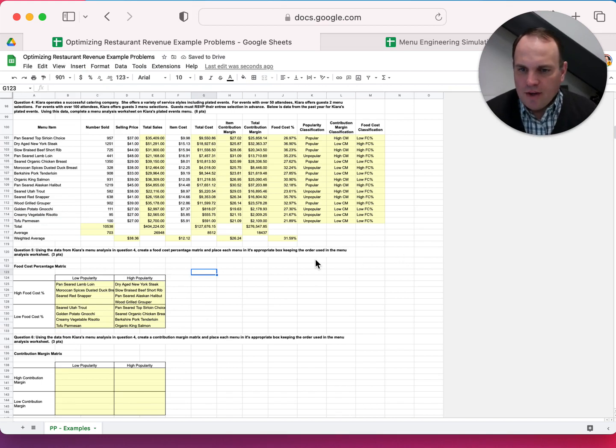Let's talk about how you would use this information in the real world. Items with low popularity and high food cost would be some of the items that you would consider eliminating. People don't particularly like them and they cost you a lot of money. So let's look at the items in this category. We have pan-seared lamb loin, Moroccan spices dusted duck breast, and seared red snapper.